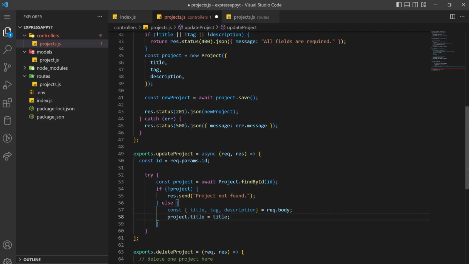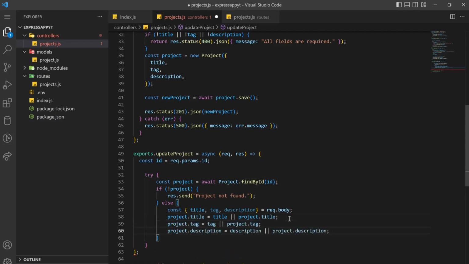Then after that, we can say project.title equals title or project.title. Now the reason we have to do it like this is because if the title doesn't exist from what the user sends in, we don't want to override the data, so we just give it the existing title that it already has basically. We can do the same thing for the other parts, tag and description. And then after that, we can just say await project.save and then send back the updated project.